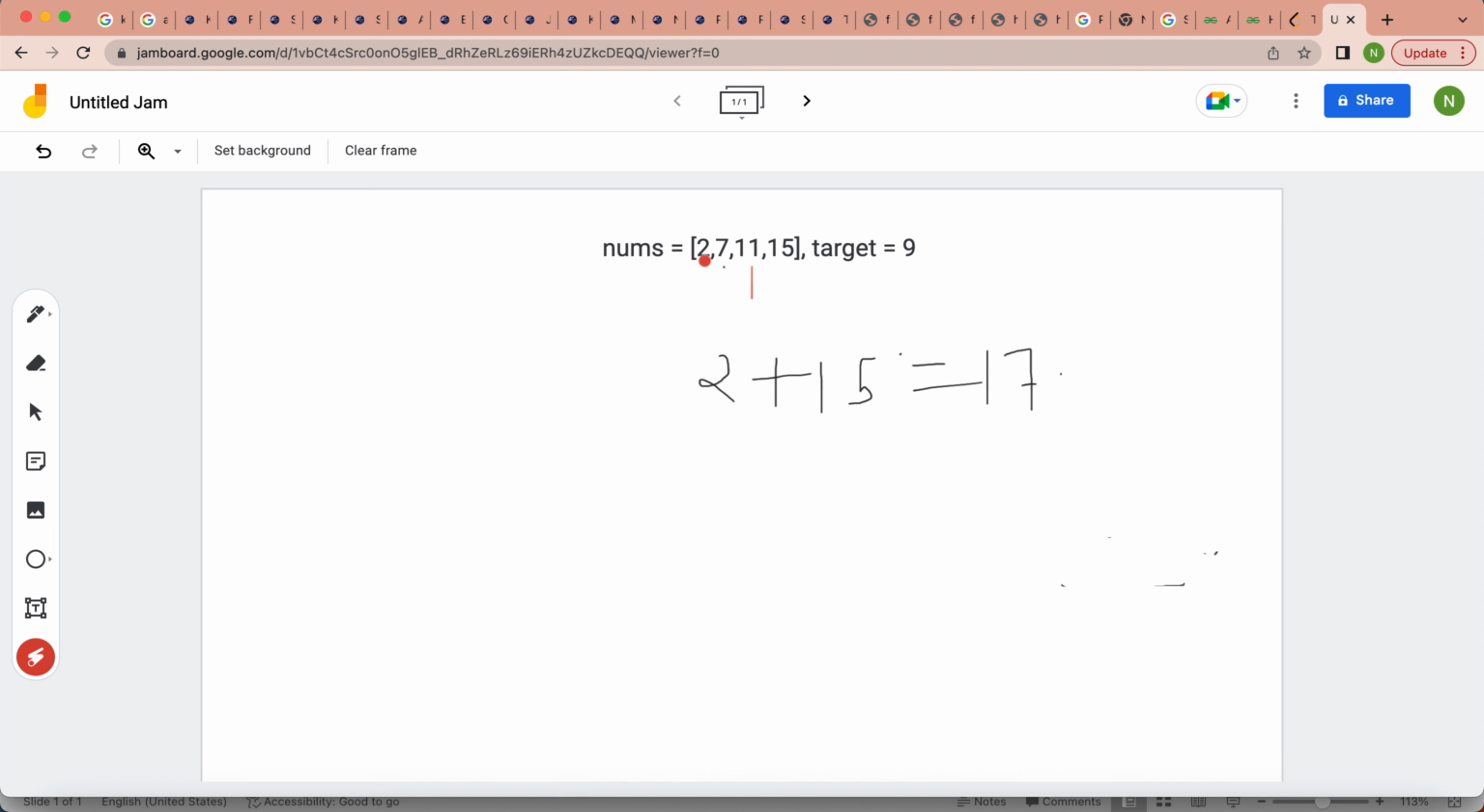The pointer comes to 11, and then we'll check again. 2 plus 11 is 13, and 13 is greater than 9. So we need a smaller number, so we move the pointer to this place. And 2 plus 7 is 9, the same as the target. Then we can return the indices because we found the result.